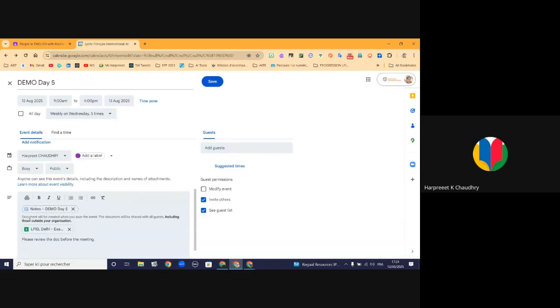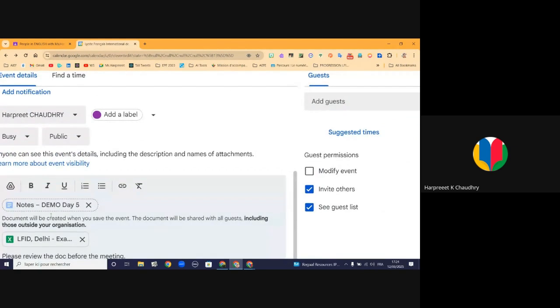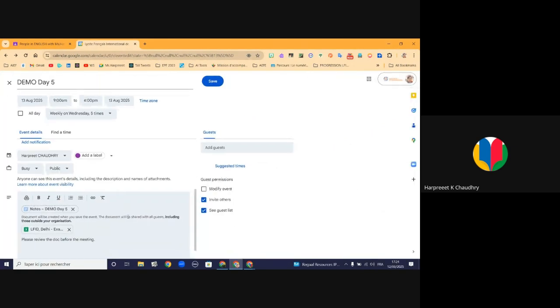The moment I say that, it says the document will be created when you save the event. It will be shared with all the guests, including those outside your organization. Now I can do some basic formatting. I want to make this review bold and underlined. I can do that. I can make some bullet points using this. So that's basic editing.